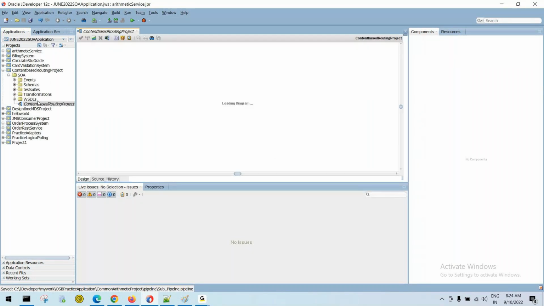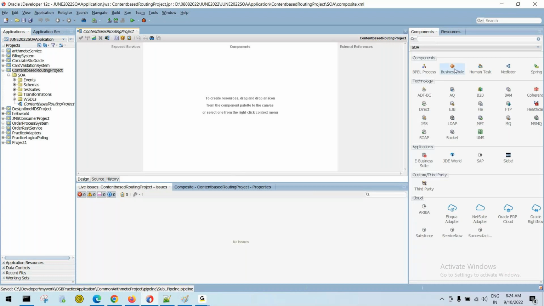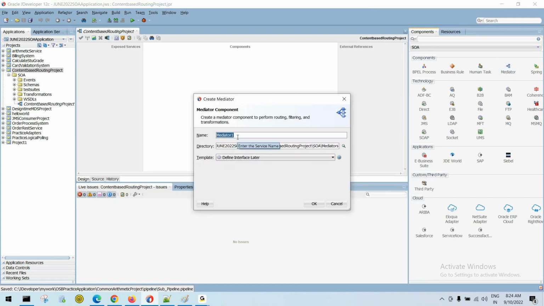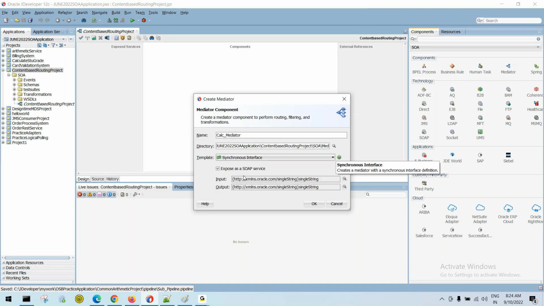Right. So now I want to create a mediator web service. If you see this mediator component, just drag drop the mediator component here. Let it load the wizard. You can give any name for this mediator. I will say Calci mediator. And the interface, it's a synchronous web service because we are expecting request and response. This is going to create a default XSD, but the default XSD is not enough for us. We will modify it. Say OK.